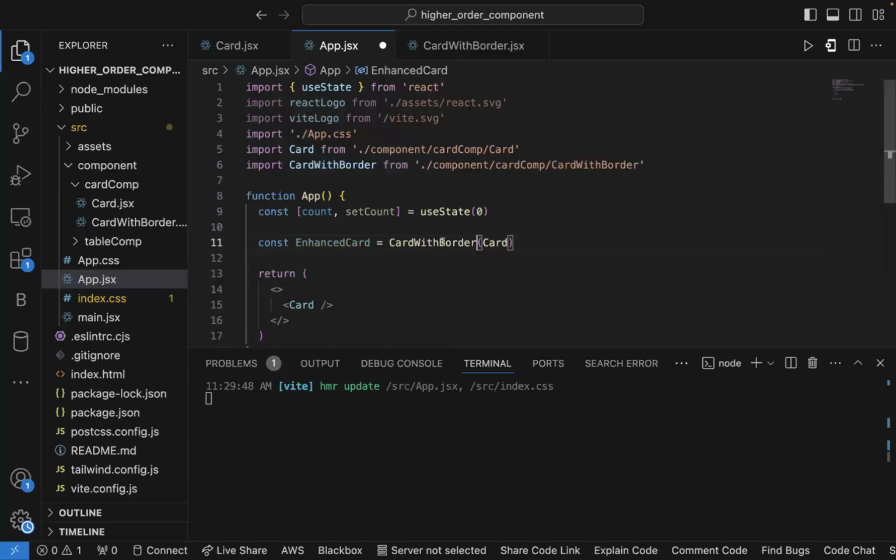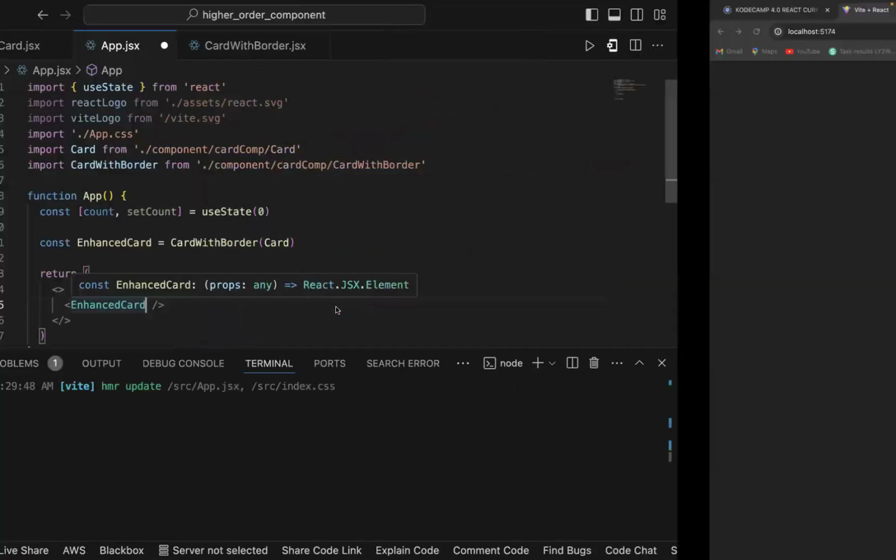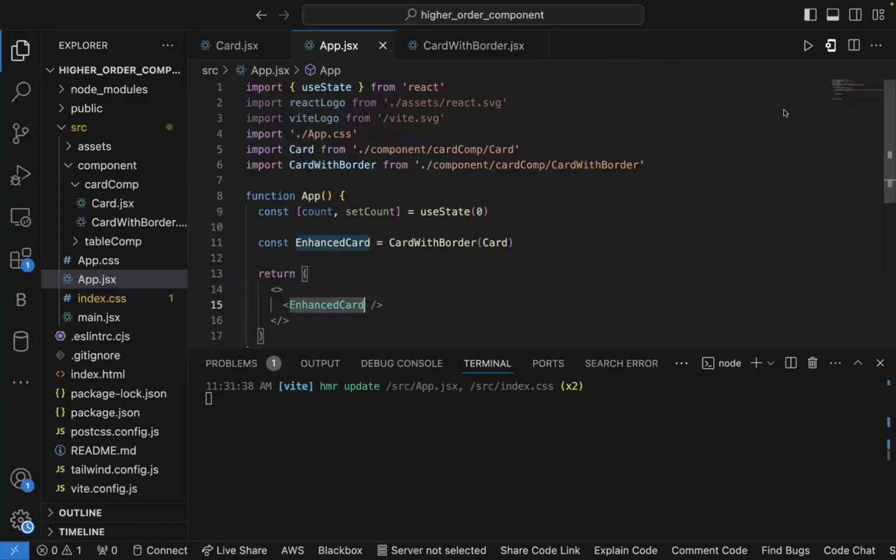All right, so as you can see now, we have our card with border. This enhanced card is a card that has been enhanced by wrapping it with the card with border HOC. So now if we want to display this card, we will be displaying this enhanced card. If we go to our UI, we should see the border around the card now. Is this strange? Do we understand what's happening? Can we go on?